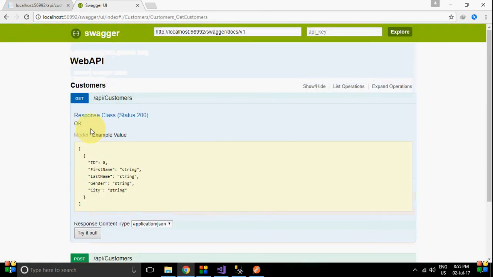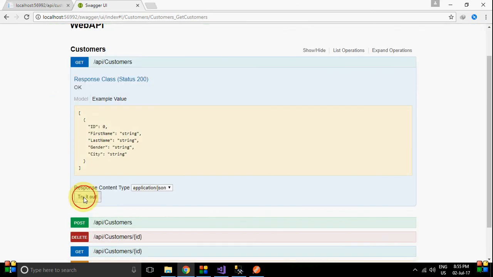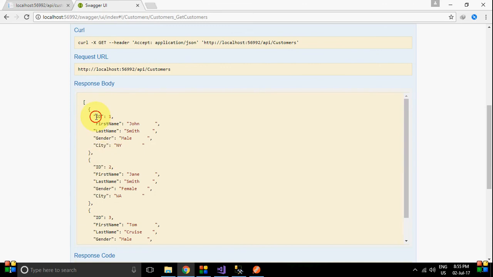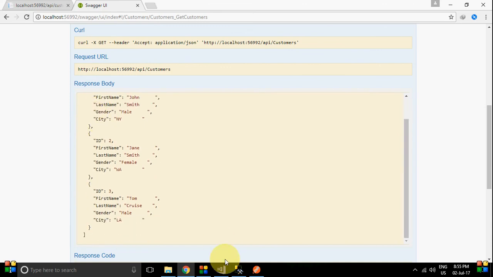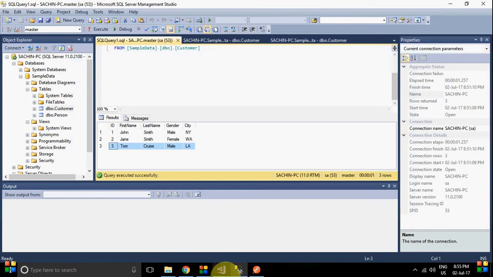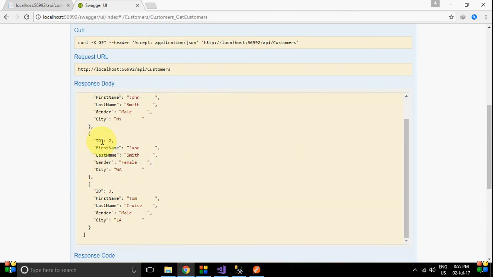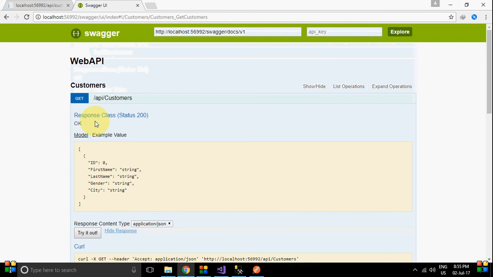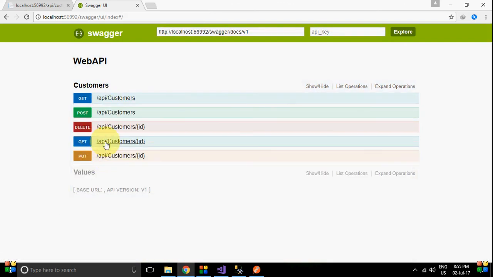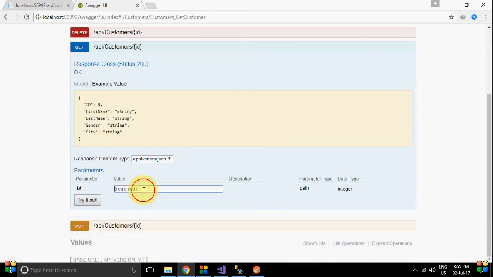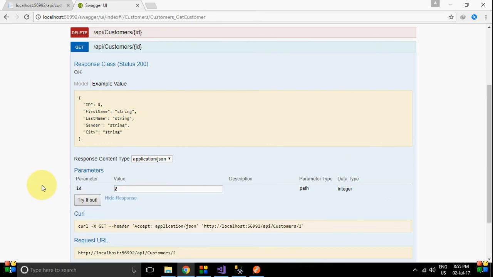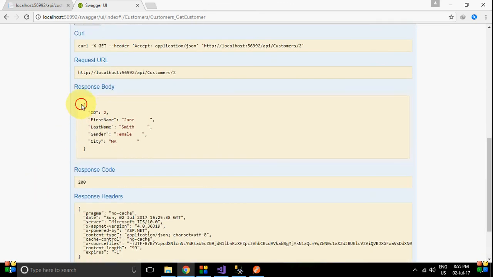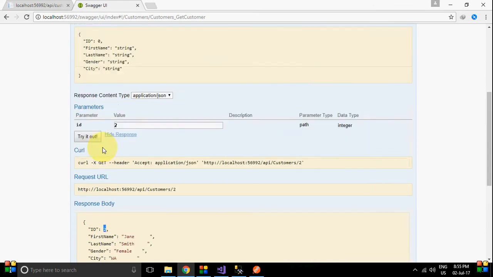So just select get and click on Try it out. So we will get all the records present in our database, right? If I want to select only the record with id 2, go to get with id and enter the id here and try it out. So we got only one record with id 2.